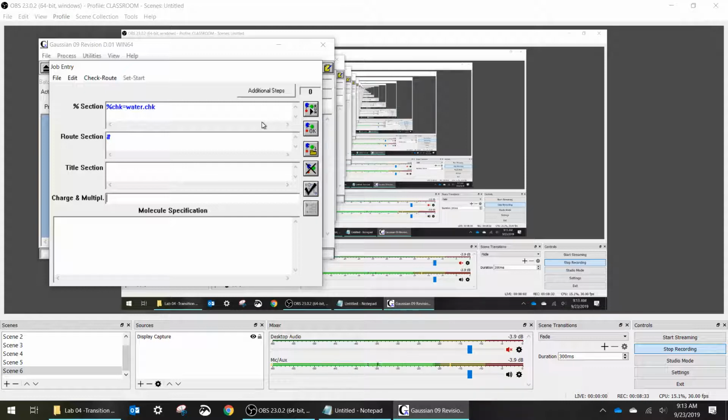Now, one thing is cool about this too. Let's try this. I'm going to type in HF STO-3G just because I want it to be fast if it does go. Water. Okay, so there I have it.